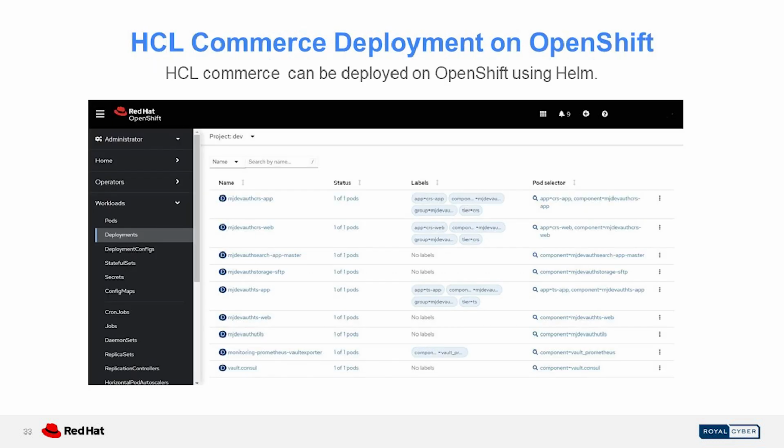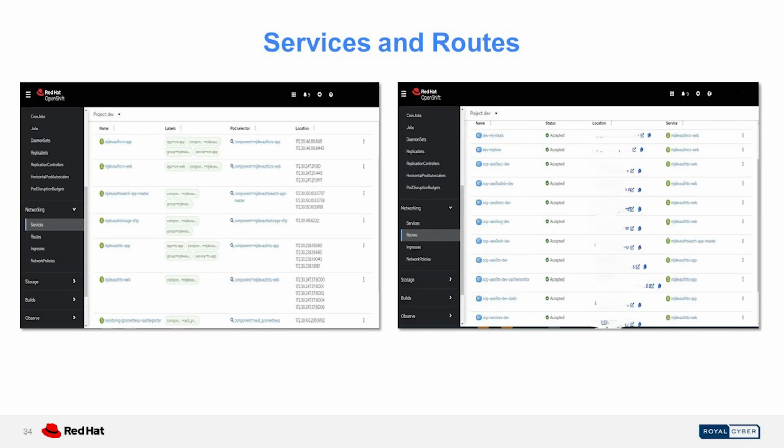As an example of e-commerce, HCL Commerce can be deployed using Helm charts, and this chart will deploy all the resources needed, including deployments, service routes, config maps, and secrets. And this Helm chart deploys the needed services to provide communication between the components and each other. And it also creates ingress, and these ingresses will be translated into OpenShift routes behind the scenes to provide outside access to e-commerce. That's it for me.